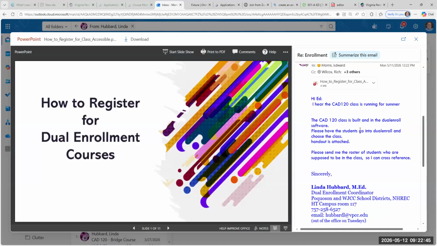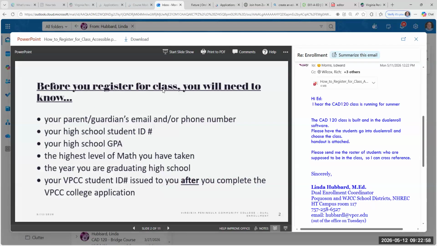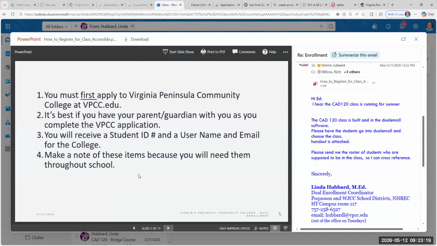Dual enrollment students only. Please look at the screen for a minute. Zaya, look. Remember when we did our registration? Before you register for class, you will need to know: do you know your parents' email and or phone number? Do you know your high school student ID number? Do you know your high school GPA? The highest level of math you've taken, all this stuff. You've already done this before, so I don't see where there's going to be an issue. You've already applied.